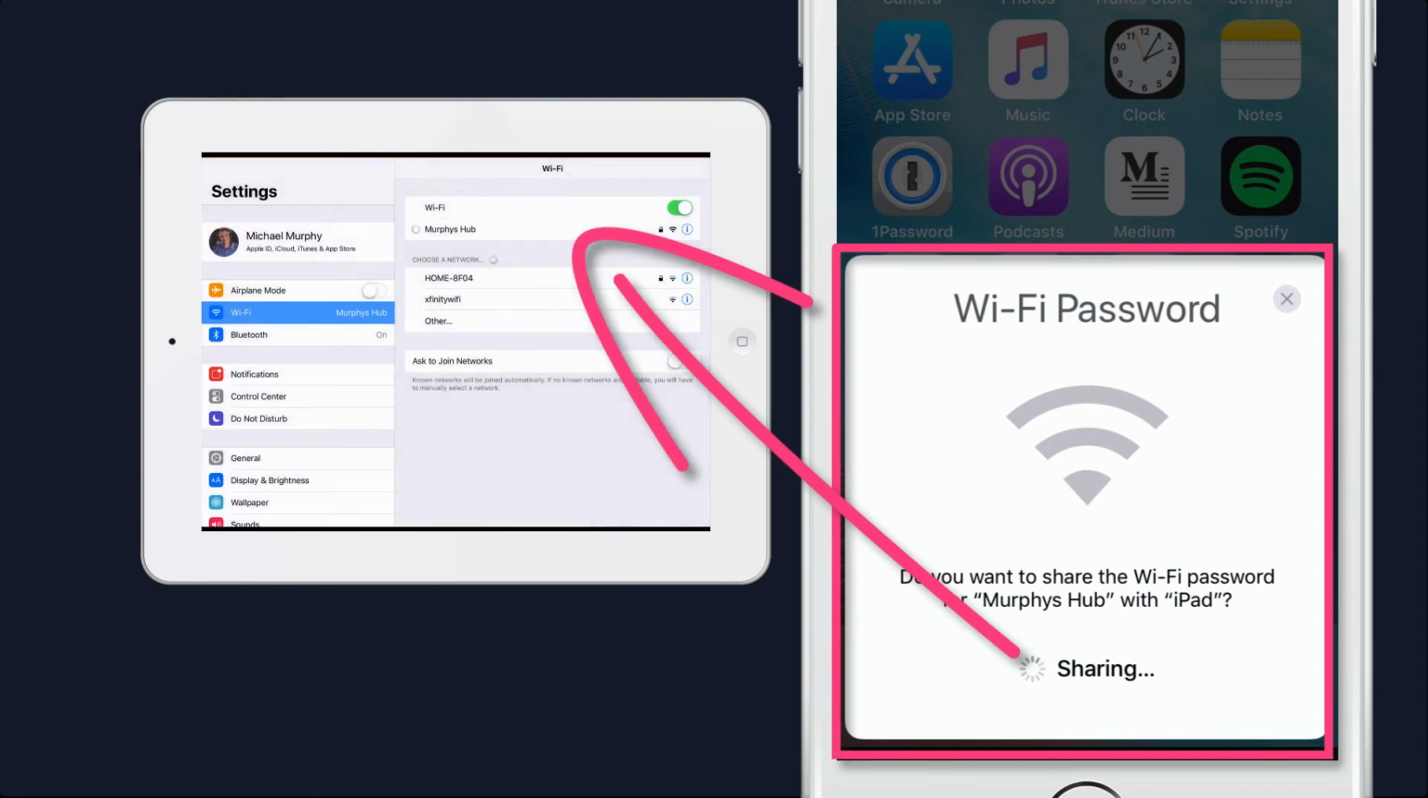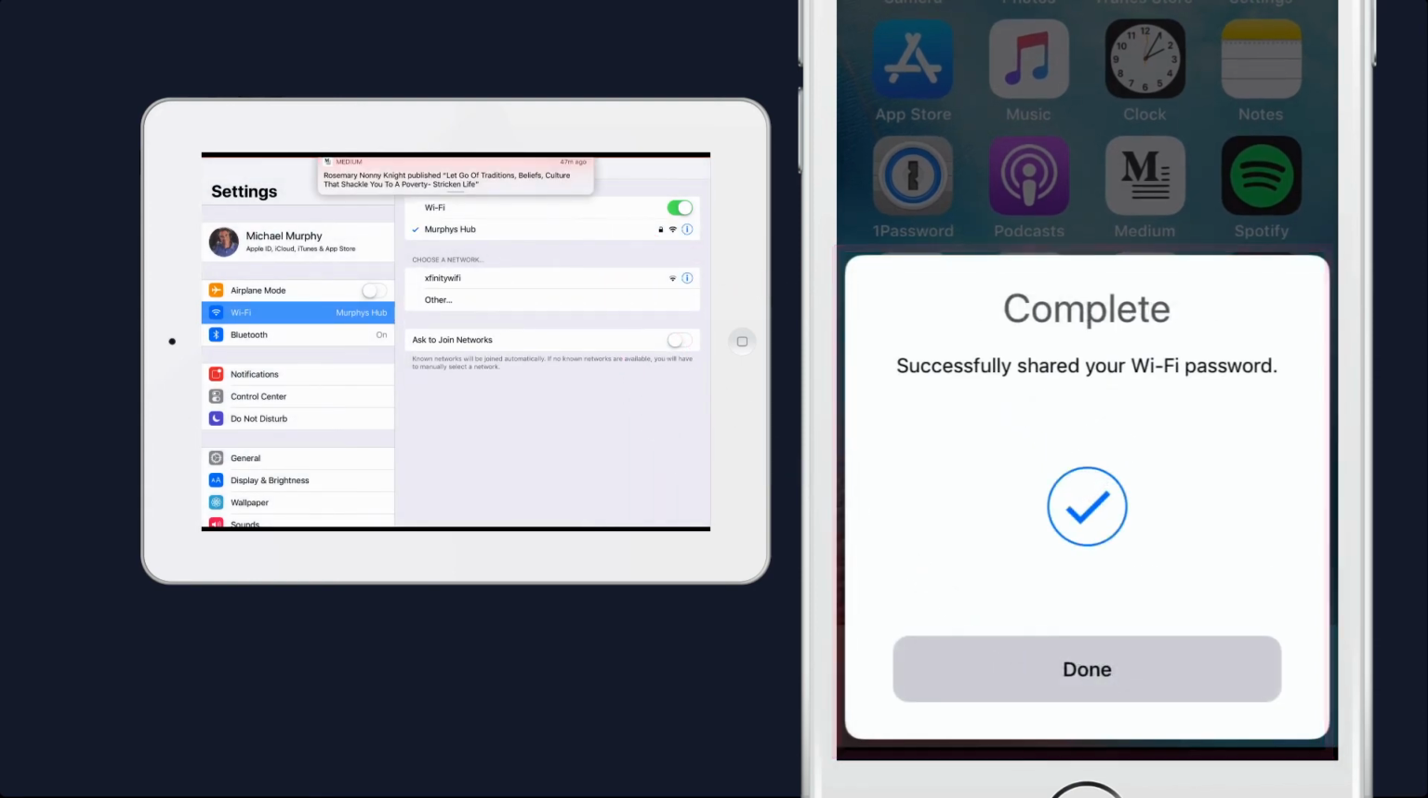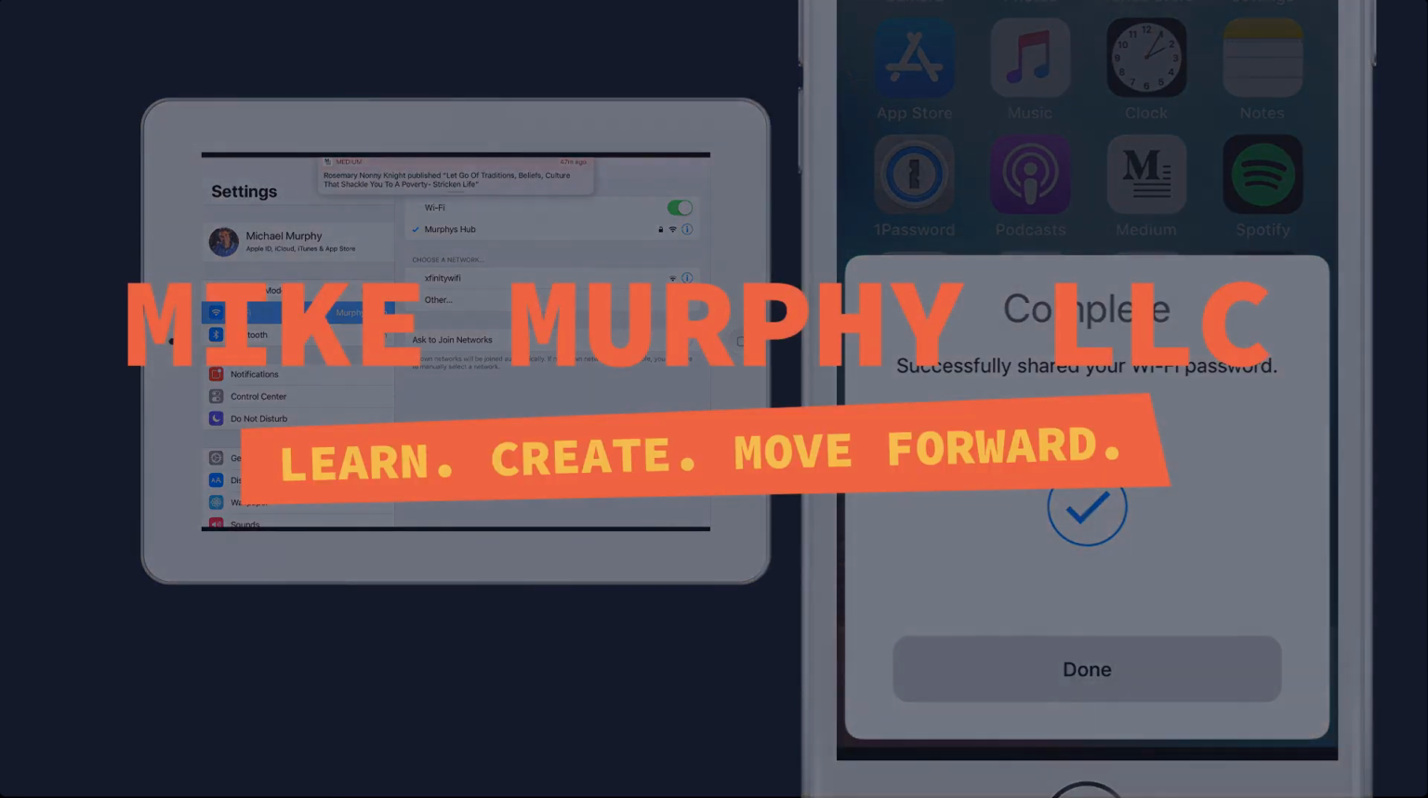Yes. Send them the password. It will automatically fill in. They will never see what it is, and they join the network instantly. And that is how to share Wi-Fi passwords in iOS 11.